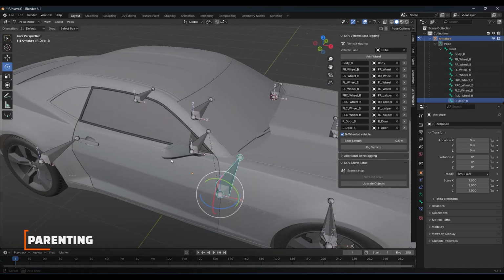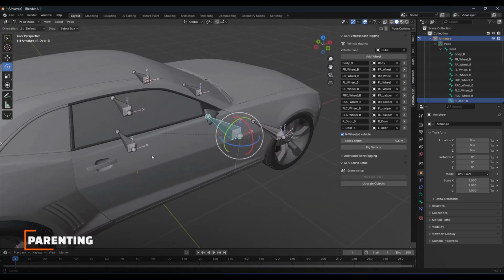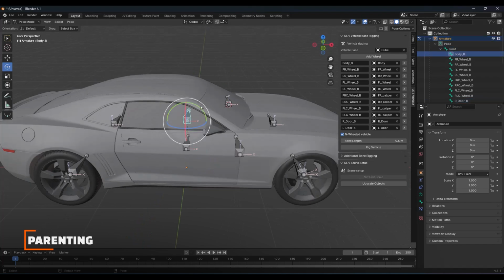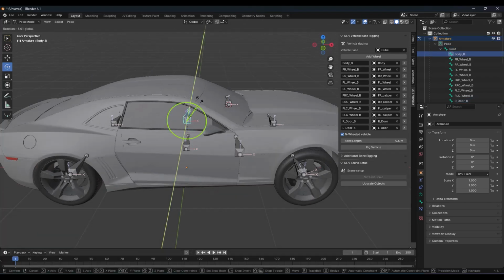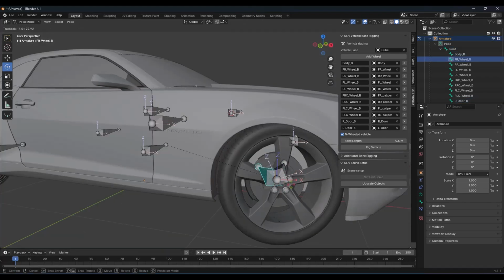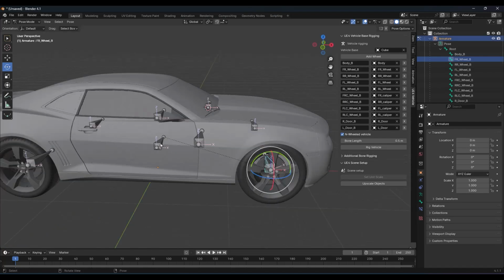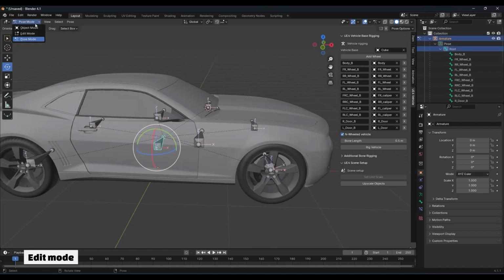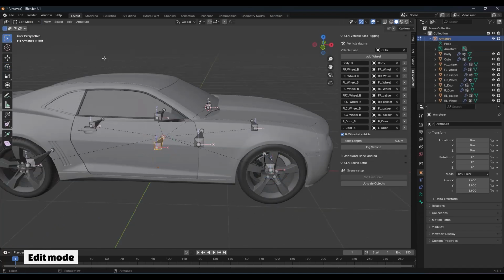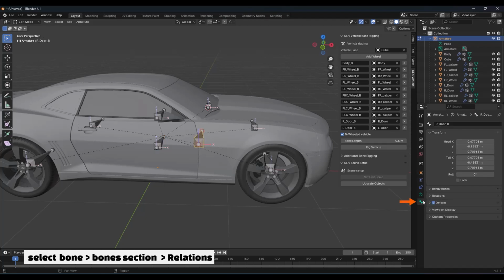Now we need to fix the parenting of the bones. As you can see, if I rotate the body, the doors do not rotate with it, and similarly, the calipers are not connected to the wheels. To do this, when one of your bones is selected, go to Edit mode. Now select the door bone, go to the Bones section, and from Relations, change Parent to Body. Do the same for the left door.